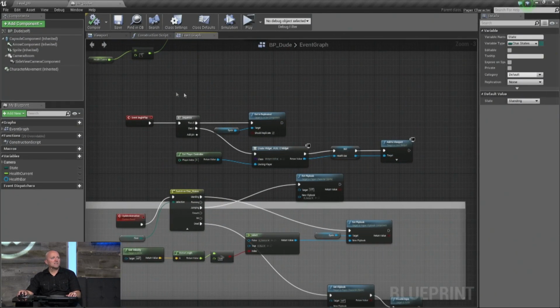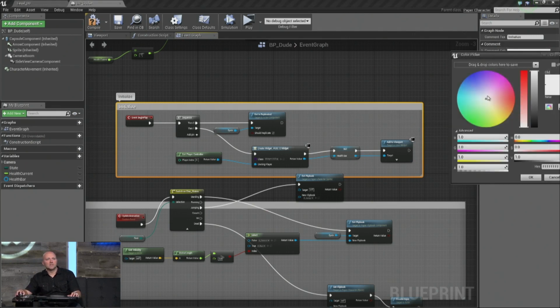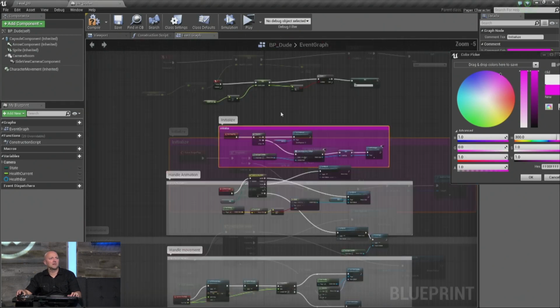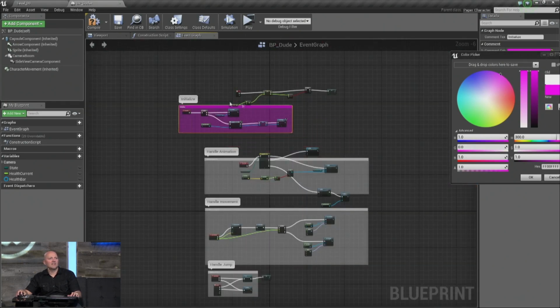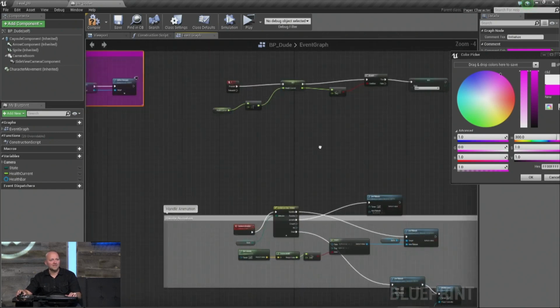So first things first, I'm going to clean this up a little bit. This is the begin play. I'm going to go ahead and call this initialize. And just a little bit of shorthand that I've grown accustomed to using. I have developed sort of my own color coding system here. Anything like on play or tick, I put in a purple box so I can find it easily.